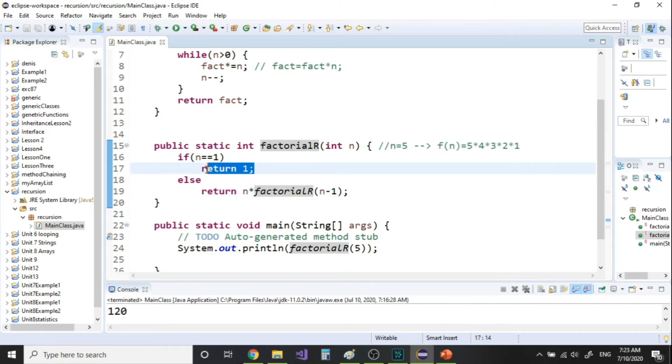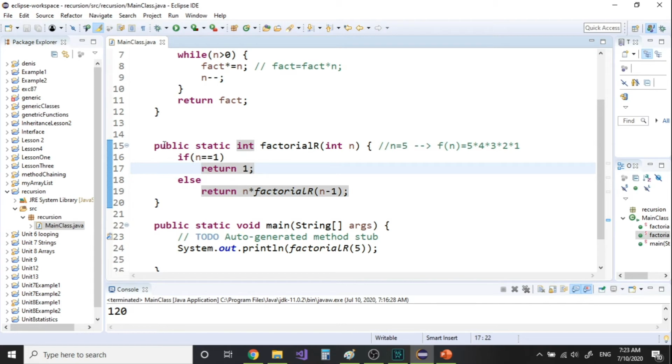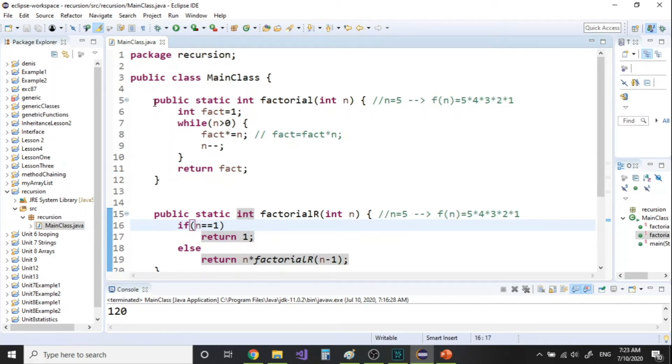Also, you always have to think about having a base case. So before you do anything, what is my base case? You have to think about that as well. And that's basically what recursion is, and this is just an example to show you how recursion works.